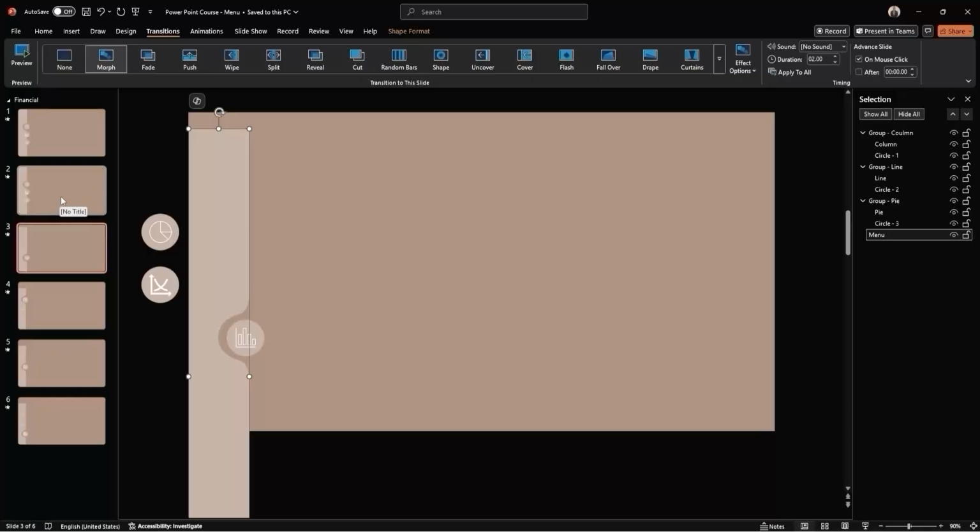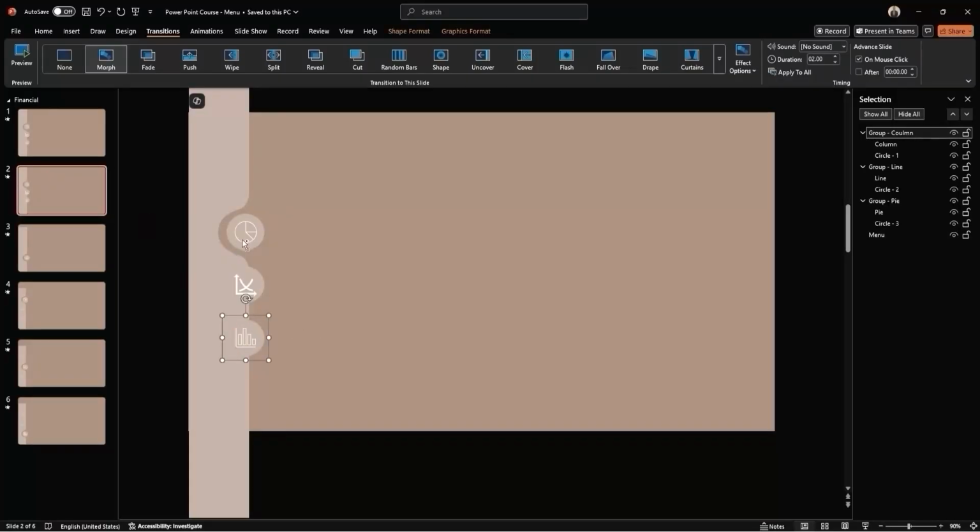We're using the arrow keys instead of dragging to ensure precise alignment between slides. This guarantees that the morph transition remains smooth and clean. Now, we need to do the same on slide 2.